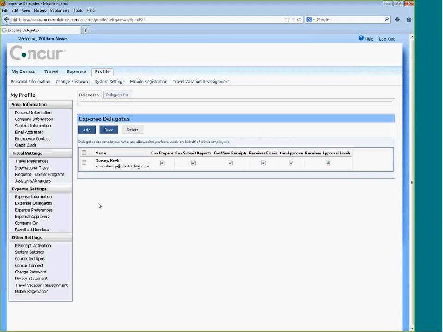Another commonly asked question is, as a delegate, do I log in with my own login credentials, or do I log in using my delegate's credentials? The answer is you always log in with your own credentials. So then people ask, well, how do I act as someone's delegate then? So that works. Back here to the main My Concur tab.